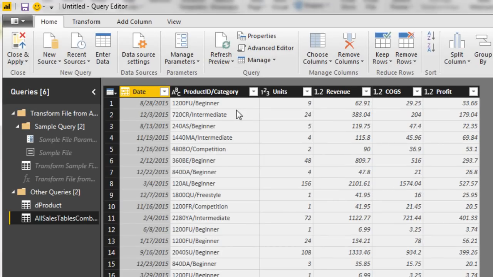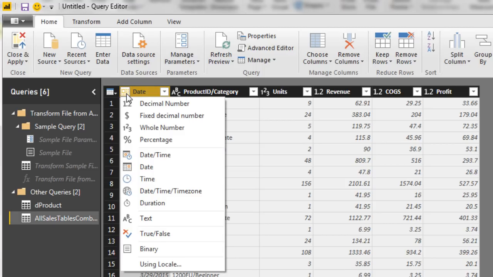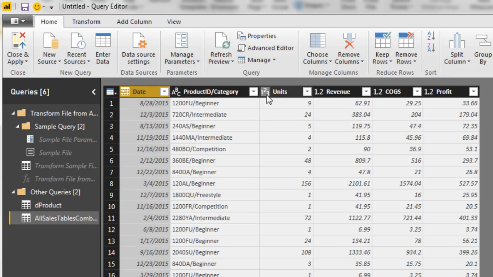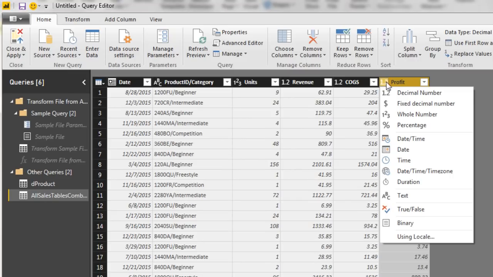Date, product ID, category, units, revenue, cost of goods sold, and profit. It looks like it got each one of the data types correct. There's an icon that means date. If you needed to change it, we could change it here, but that is correct. Text, whole number, and decimal. Now, you could change from decimal, which is 15 digits. You could actually change it to fixed decimal. That means it will give us the dollar amount and up to 4 fixed decimals. It's fine that we have decimal for these columns.